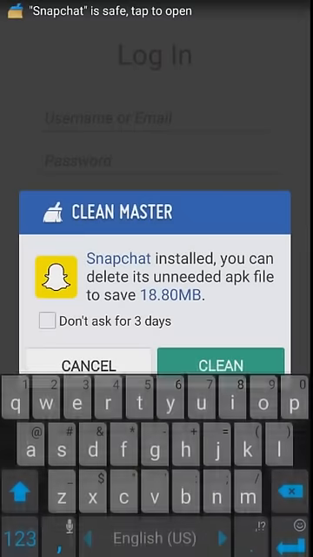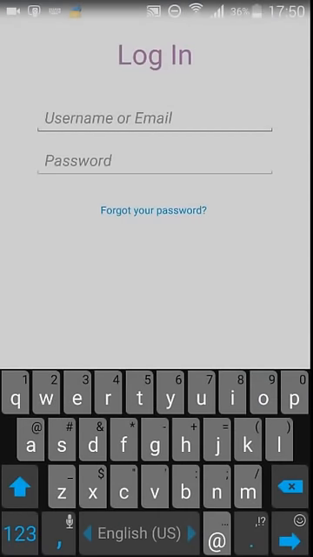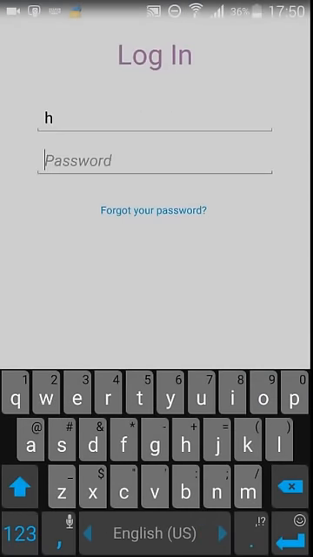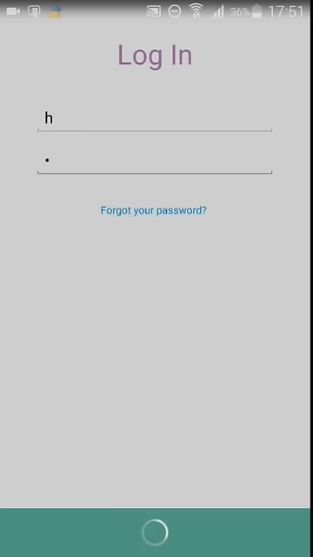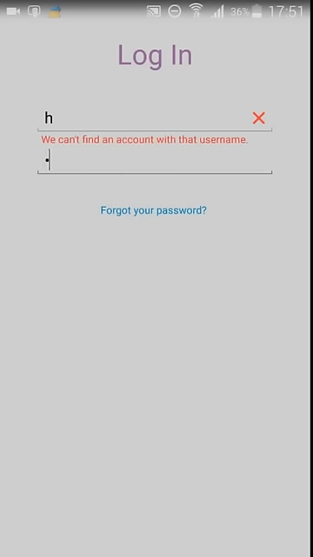It doesn't matter what I type, it's just going to log me in. Look, just type anything and it's not kicking me off, so it means it will log me in if I want. And that's basically it. Yeah, we can find an account with that username, and that's how you fix Snapchat stopped working and stuff.